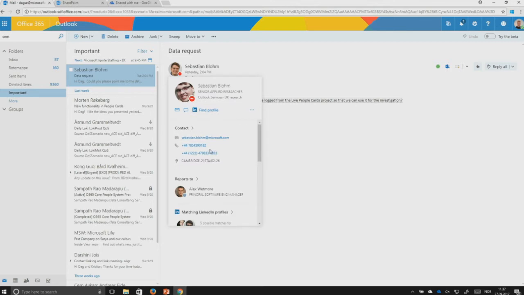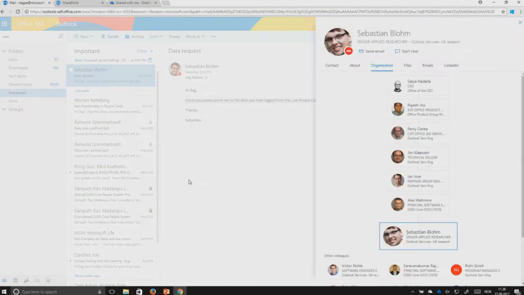All in all, this card now helps me understand who Sebastian is. But in order to answer this email, I'd like to know more about him, specifically who he works with, more about his organization. Now I can see here who he reports to. But to really dive into his organization, I will click this Reports to link, which brings up what we call the expanded view of the profile card.